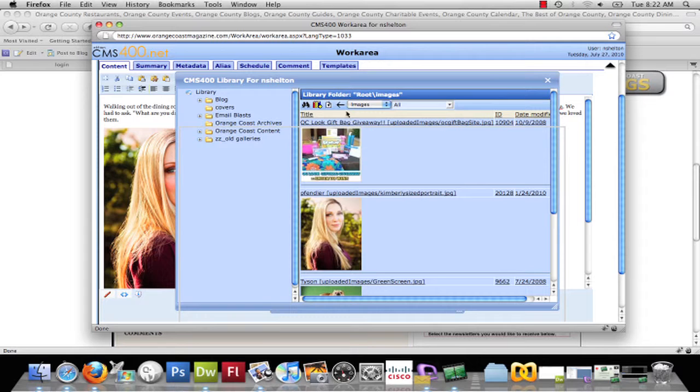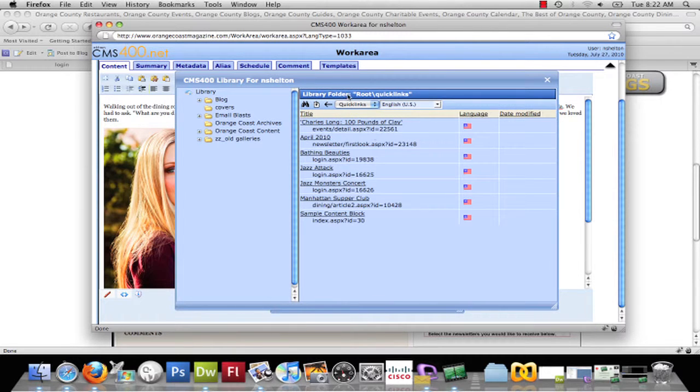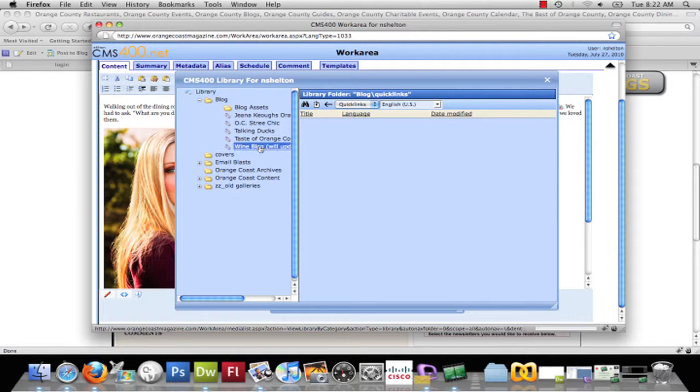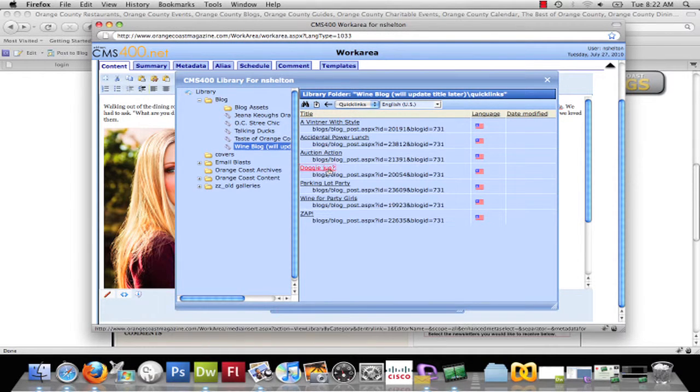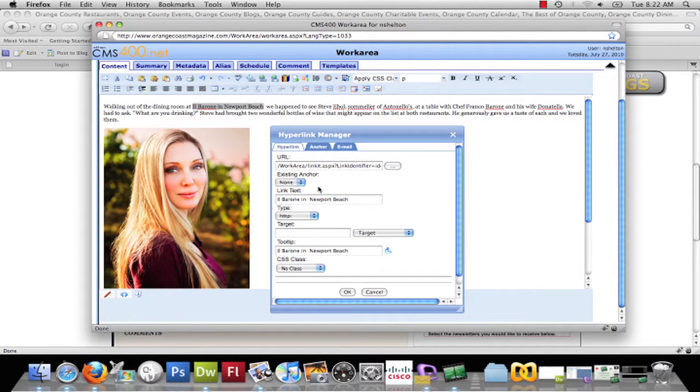So I clicked the hyperlink button and then I clicked the dots next to the URL, and I want to change this to quick links, the drop down. And so now we see all of our content, and we're within our root folder. So let's go to our blog folder and we'll go to the wine blog, and let's double click this blog post. For whatever reason we want to link to that blog post.